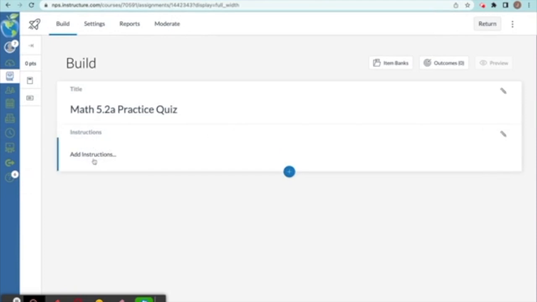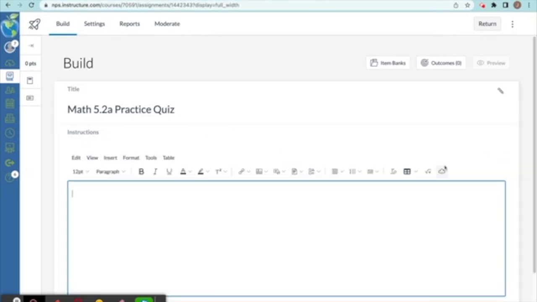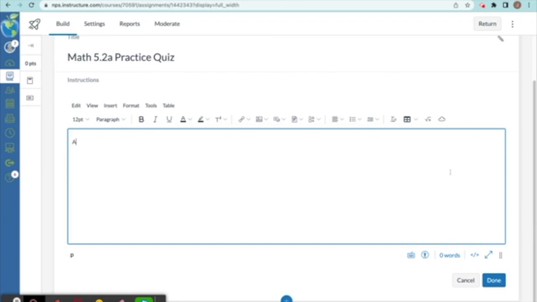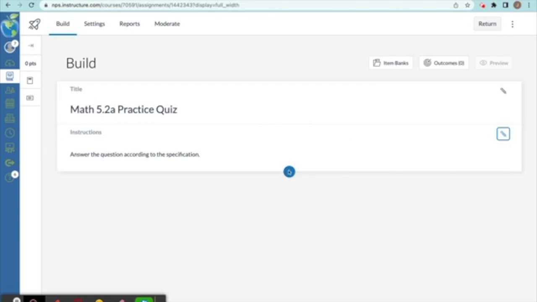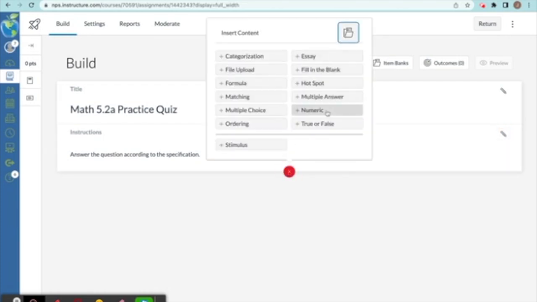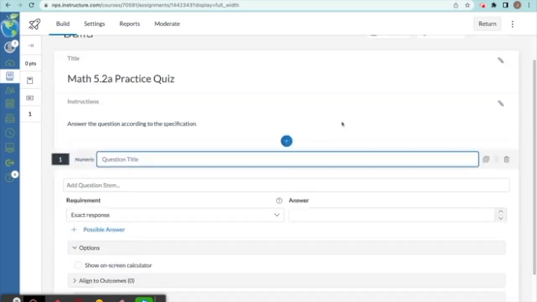And this is the start. So you put your instructions here. You might just say something as simple as answer the question according to the specification. So really easy there. It might be a verbal instruction even if you wanted to. And then we're going to click the plus sign. Our first one's going to be a numeric question, meaning they're going to type a number in.